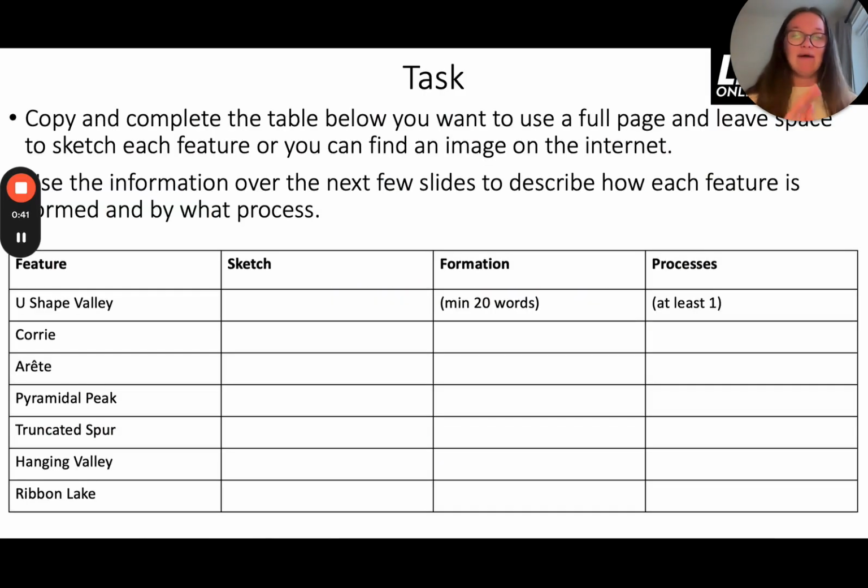So I would like you to copy out this table into your books or on your sheet, whatever you are using, and as we go through I would like you to fill it in. So you need to have the features, some space for a sketch, the formation and a process that has formed these landforms.